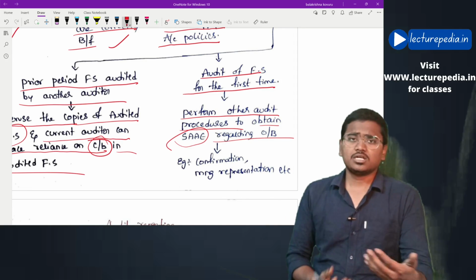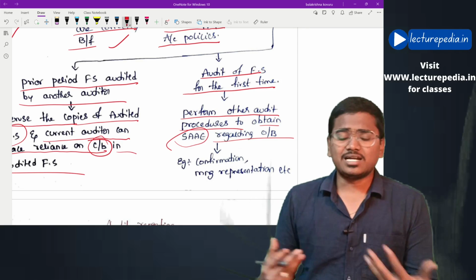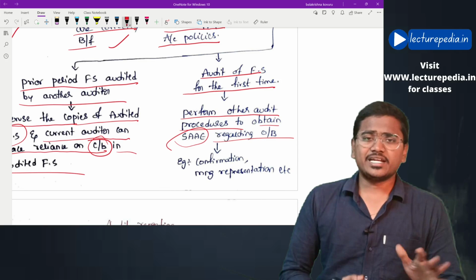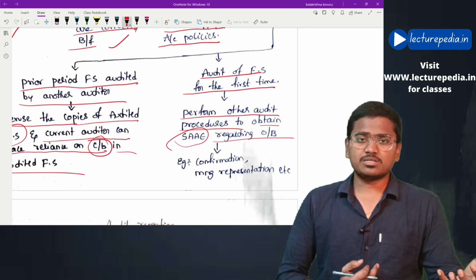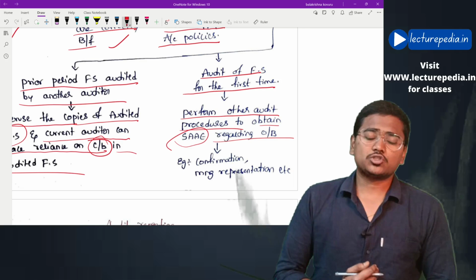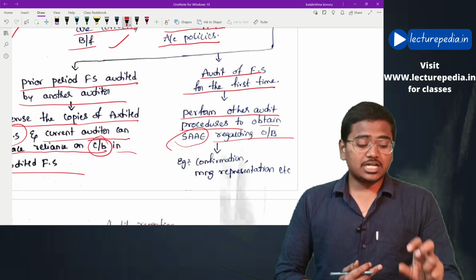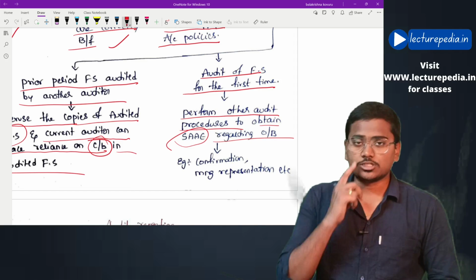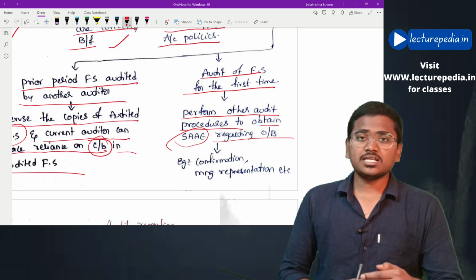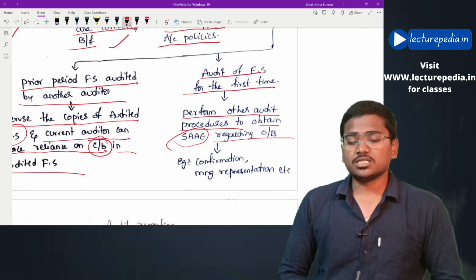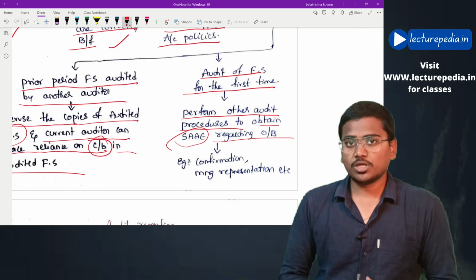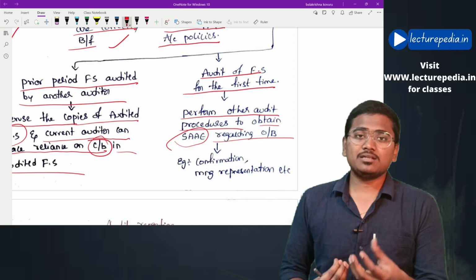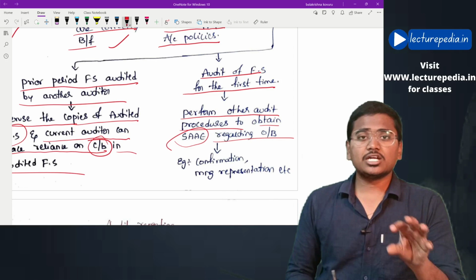What are some examples of such additional audit procedures? Now let's say there are sundry debtors, and there is some closing balance of sundry debtors. The auditor has to obtain audit evidence regarding the existence and correctness of that amount of sundry debtors. In this case, he can ask for confirmation from the respective debtor. By the confirmation of that debtor, the auditor can obtain sufficient appropriate audit evidence regarding the opening balance.